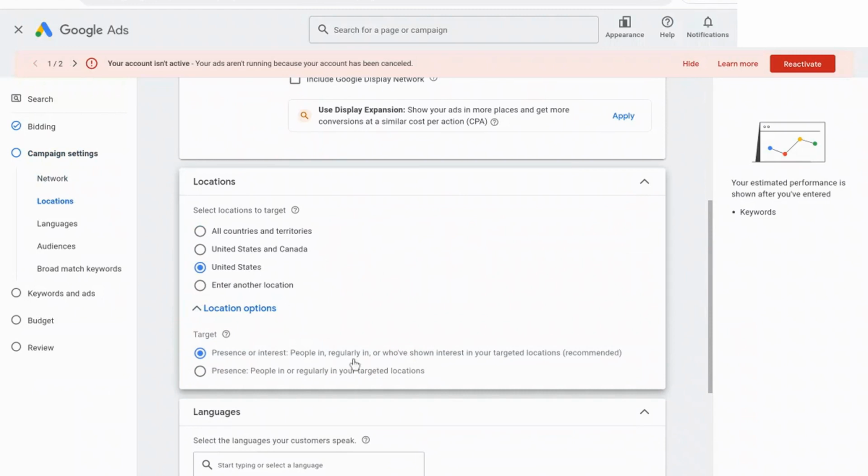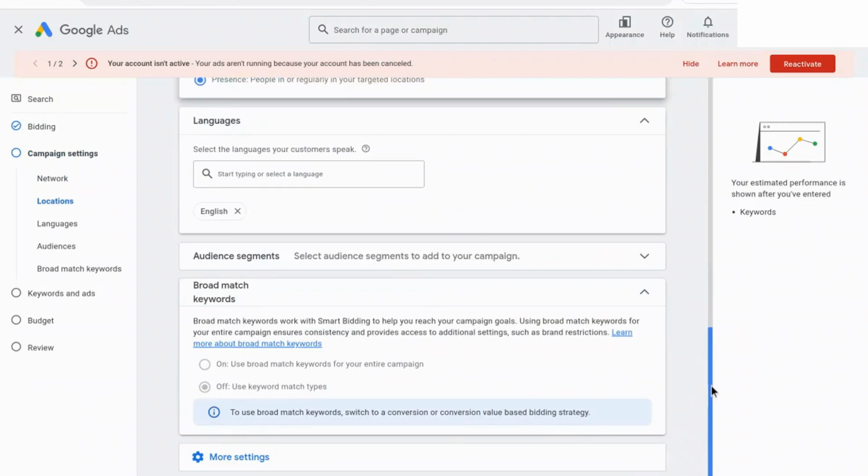Select your location, and then I like to select the presence option. So this is people in or regularly in your targeted locations. It wouldn't show up for people that are thinking about vacationing to a particular area, maybe they're not very serious about visiting the area. That's what the presence option allows you to do.